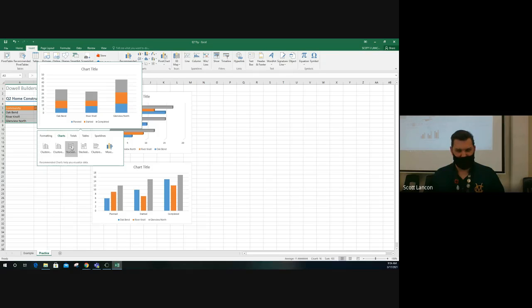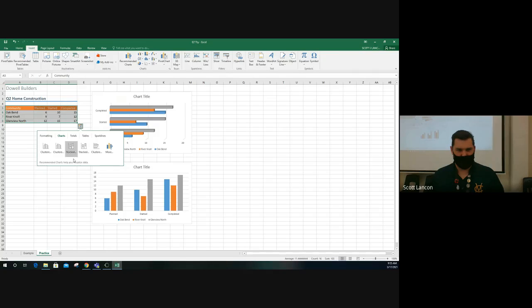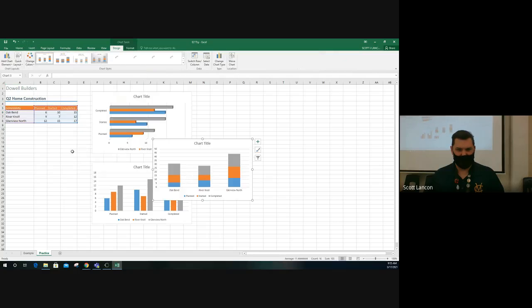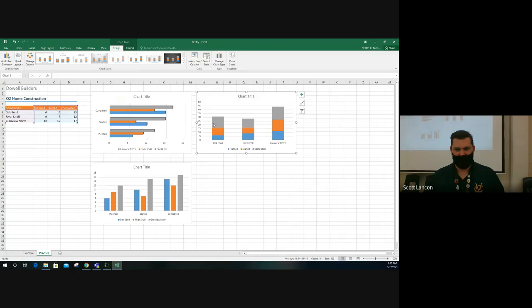Click the first stacked column chart, this one right here. Okay, click on it. So now it's taking all the information and stacking them up. Now we can see, like before, it's like they were against each other. It's like, who's got plans? Who started? Who's got completed?